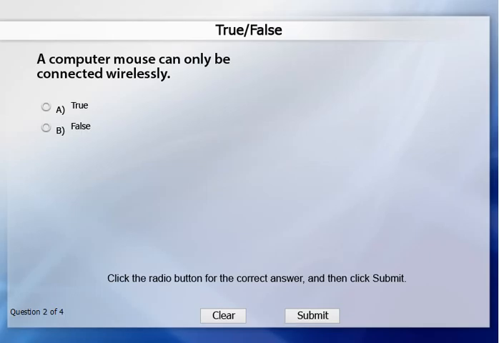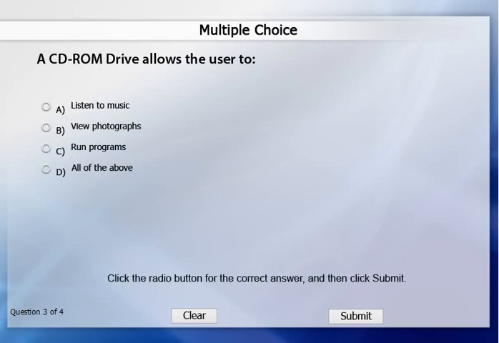Using your mouse, perform a single left click in the radio button next to the correct answer and single left click the Submit button at the bottom of your screen. If you get this wrong, you must double left click the Clear button to reset the answers and try again. This is a multiple choice question. Here is the question: the CD-ROM drive allows the user to a. Listen to music, b. View photographs, c. Run programs, or d. All of the above.